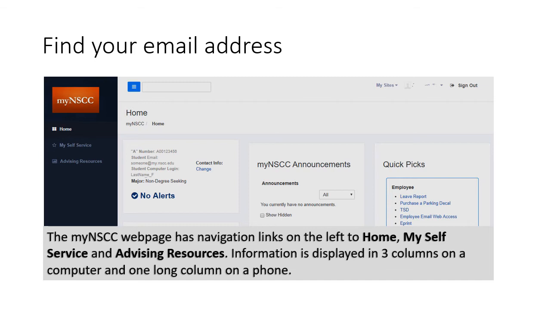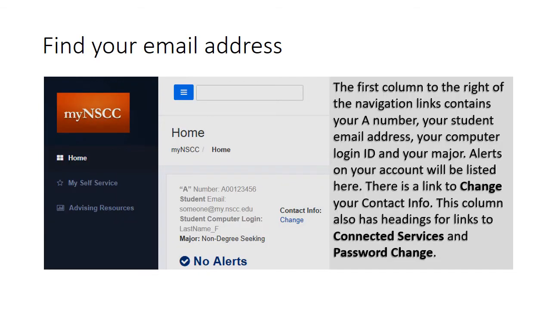Find your email address. The myNSCC webpage has navigation links on the left to Home, My Self-Service, and Advising Resources. Information is displayed in 3 columns on a computer and 1 long column on a phone. The first column, to the right of the navigation links, contains your A number, your student email address, your computer login ID, and your major.